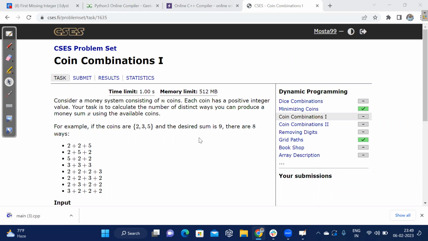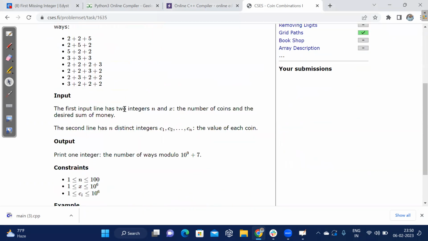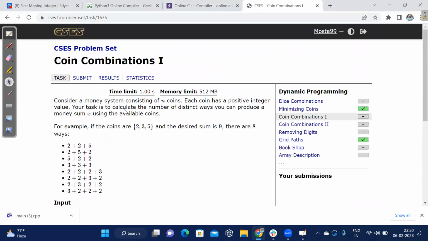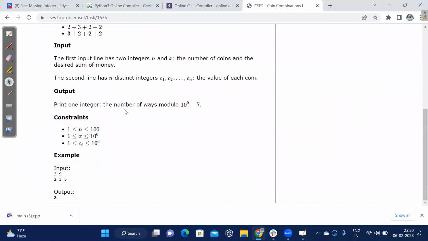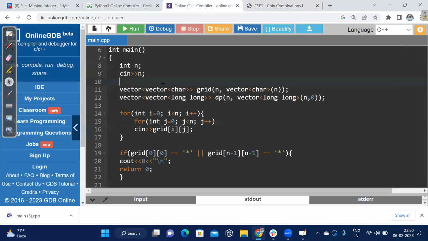Is it done? Tell me. Is it done? Anyone? Yeah, I have done it. Okay, make an account here in CSES and practice them and try submitting them. That will be better, I guess.